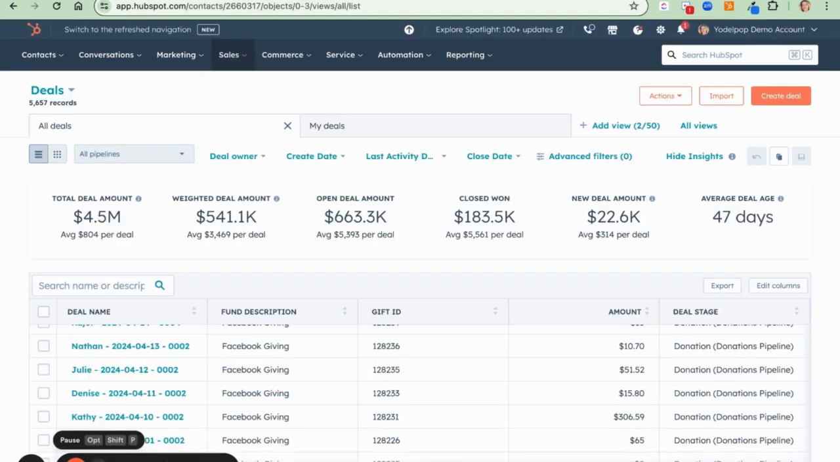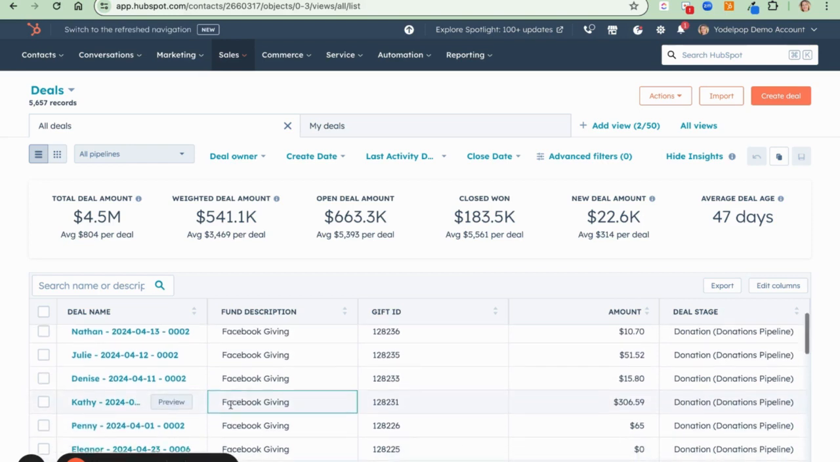This is the deal area of HubSpot, and here you can see the donations coming in as deals, and they are named. They each have a unique name, and they get associated with the contact record.